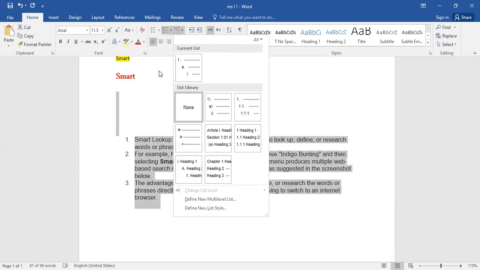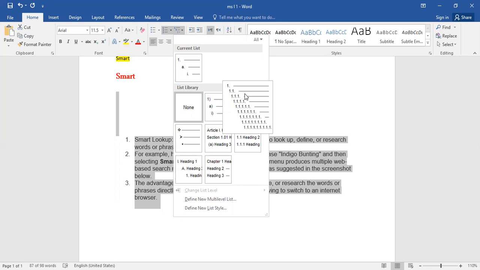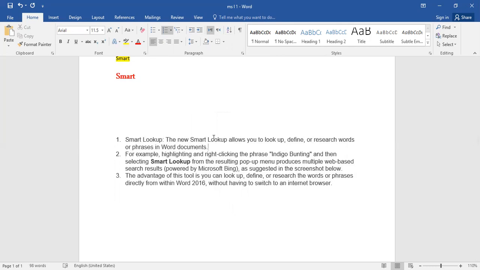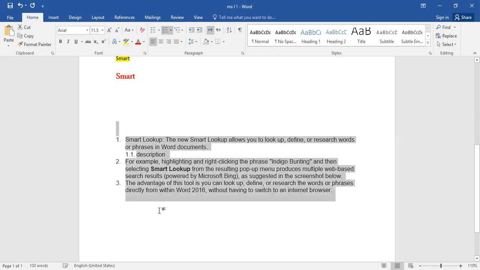This is called a multi-level list. You can see this by clicking on the option. Where you have to write another description of the first point, you click enter, then tab. So you can see 1.1, and you can write the description of the first point here. By using this, you can also write for the second and third points.